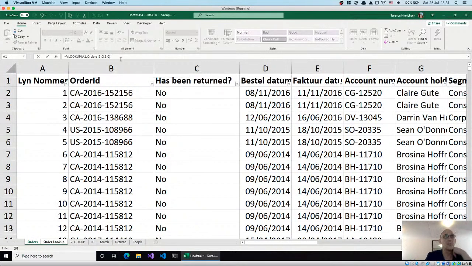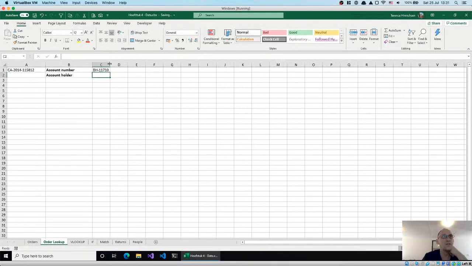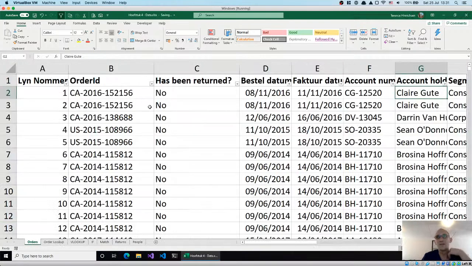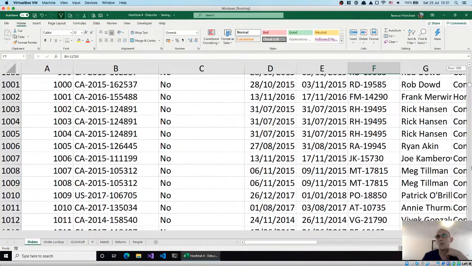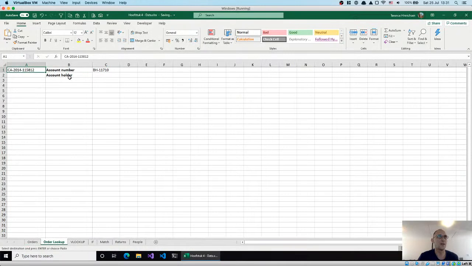So I'm going to close the bracket and press enter. Let's see if that worked. And voila, now it's given me BH11710, the order number that I selected. Let's use a random different order number and see if that lookup works. I'm going to choose this order number and plug that in there. And voila, it changes my account number to JM.